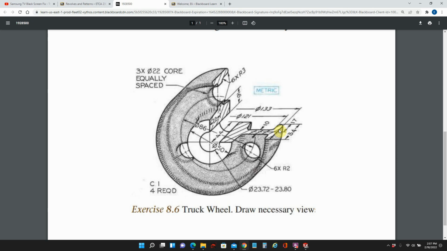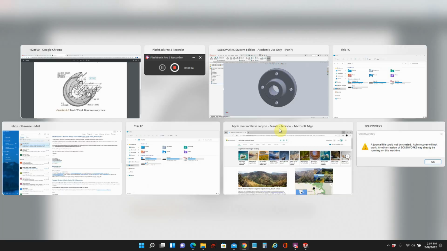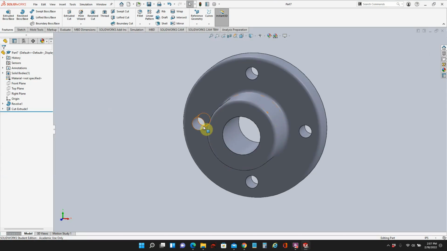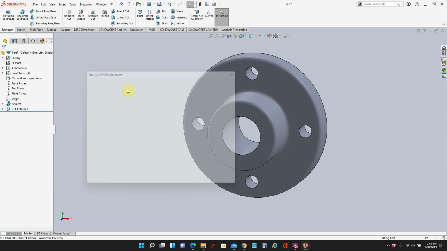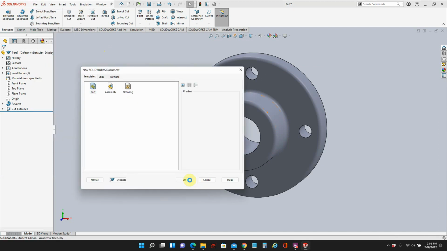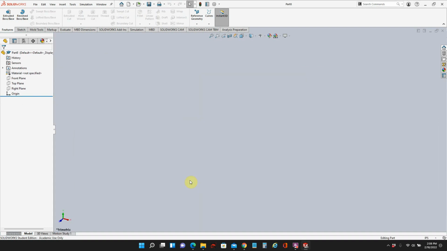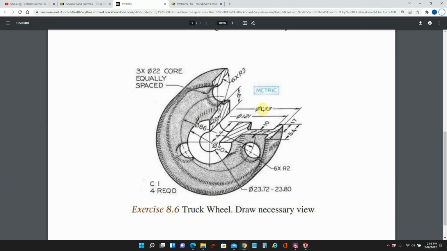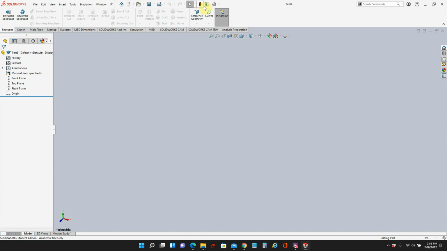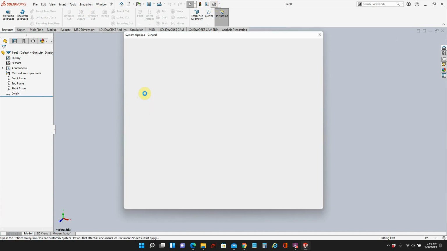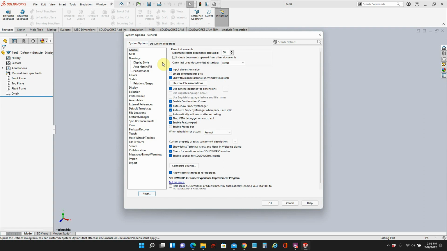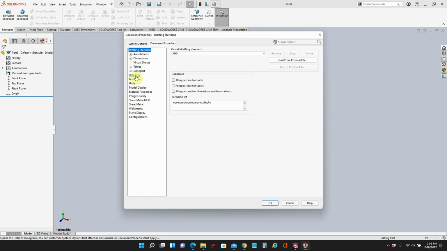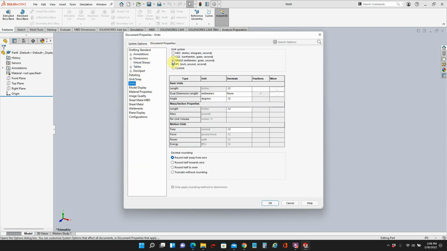And the way I'm going to do this one, okay, let's see. We'll go File, New. Also note that this is metric. So we got to come in here and go to our options. When the options window opens up, we're going to go to document properties and units, and then millimeters, grams, and seconds. Okay.